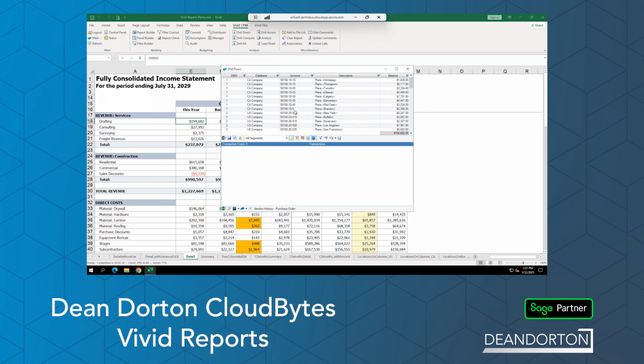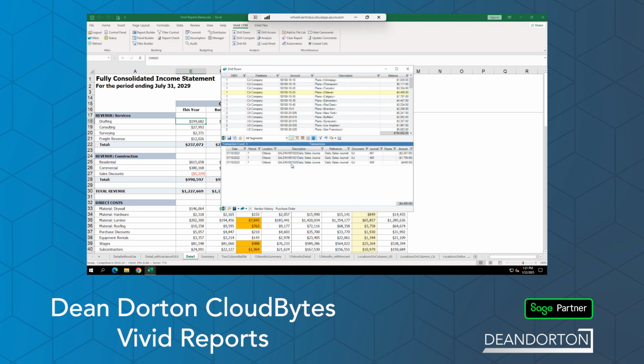And when you click on any of these values, then you click drill down, I can see the breakdown of the GLs by company, by GL account, and by amount. And if you click on any of these amounts, I can drill into the transactions from this window. So there's company 1 and company 2.